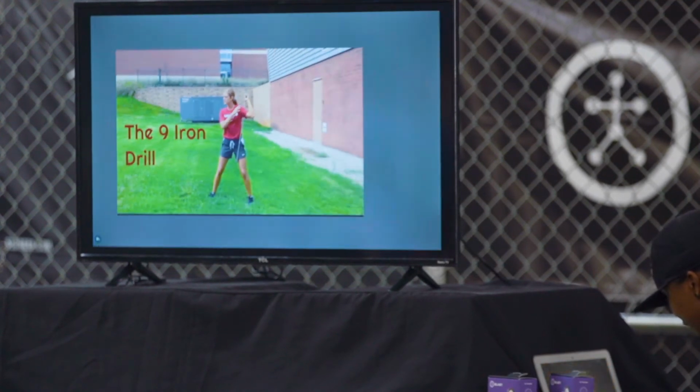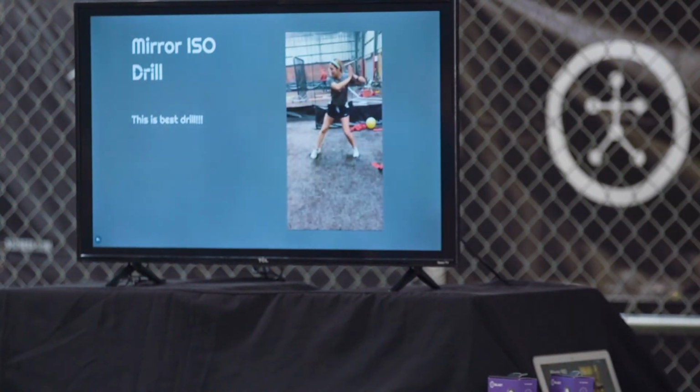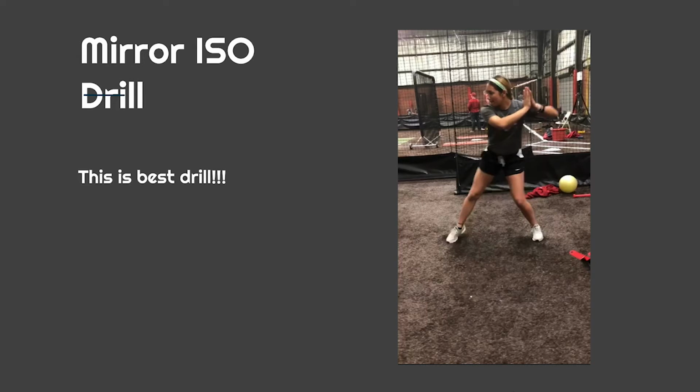Oopsies. Last drill is probably my favorite, and it's super duper simple. You don't need anything. It's just a mirror isolation drill where they're working on seeing the sequence happen the right way. We do a lot of swing stuff where we're watching a lot of video of other kids and other hitters that are really good.